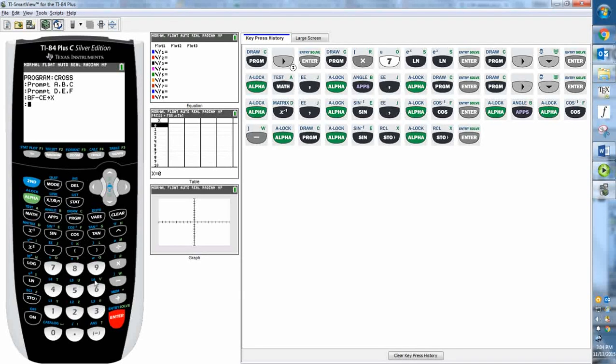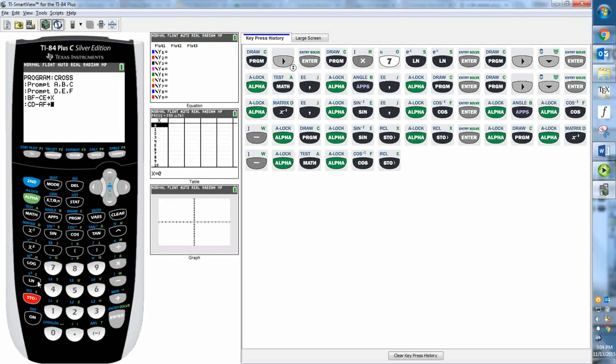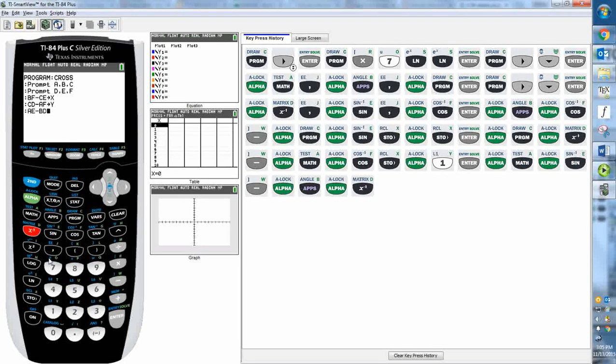And we're going to calculate the second component, which is CD minus AF. So CD minus AF, and we'll store that into Y. And then finally AE minus BD, so AE minus BD, and we will store that into Z.